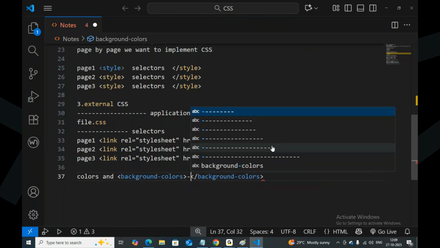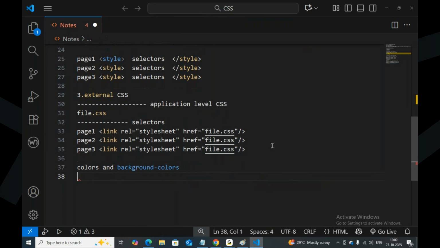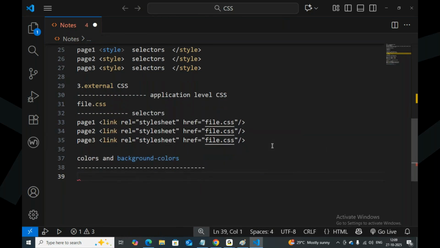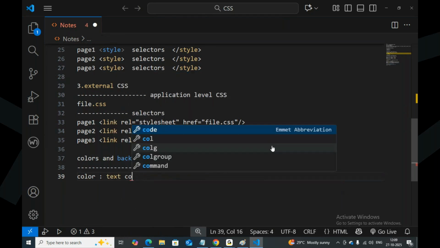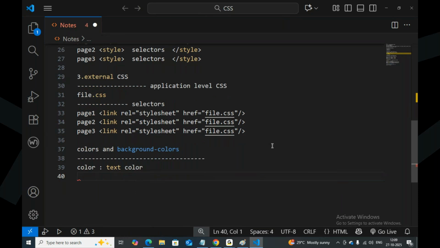Okay. So here, basically, color is text color. Background color is the BG color of the element. Okay, very good.